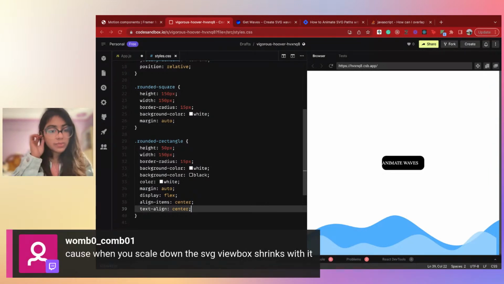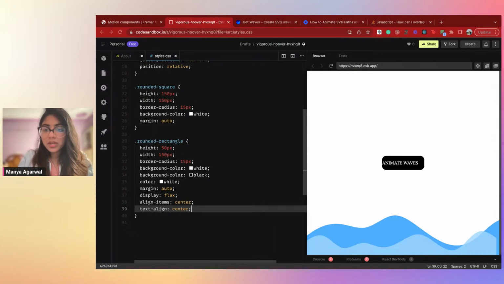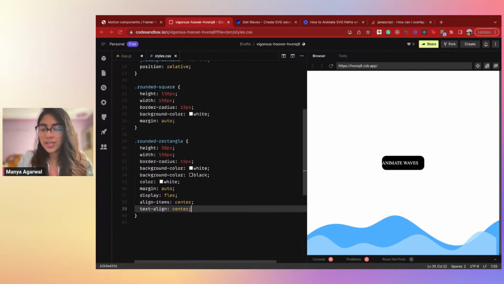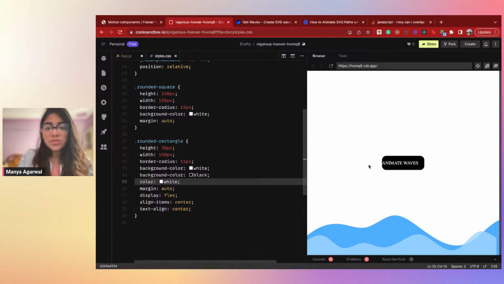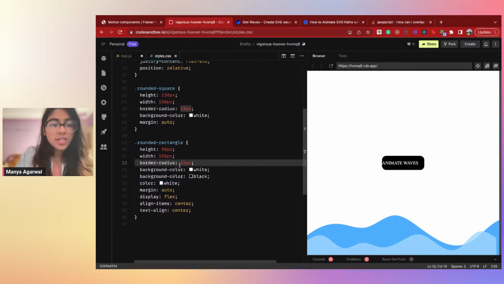Yeah, exactly, when we scale the SVG is shrinking. Oh yeah, no problem, will do. Which is why I've tried to scale it up to 1.5 so that when we move it, it does not go away that badly. Yeah, okay, so this is the animate wave, and let's now put some operation on it, right?